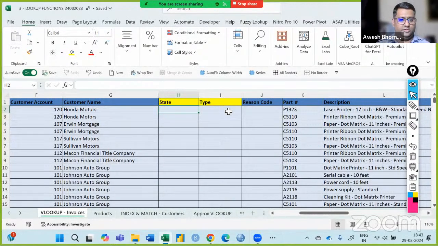So I showed you the working with the text function yesterday. Today we'll work with the lookup functions. And if time is there, I will also show you another useful function that is there to work with.